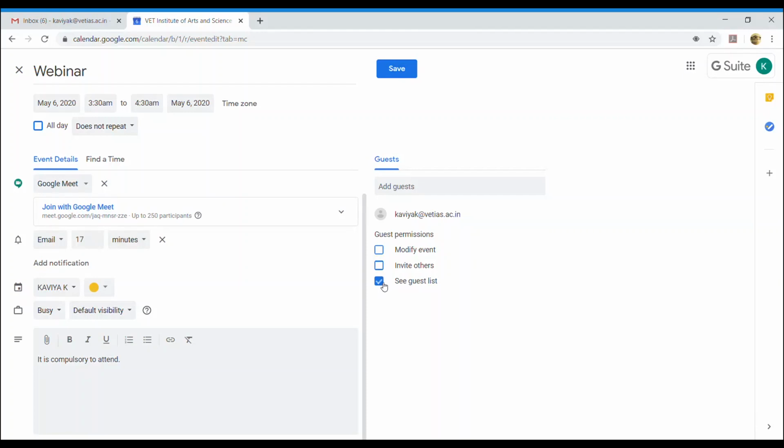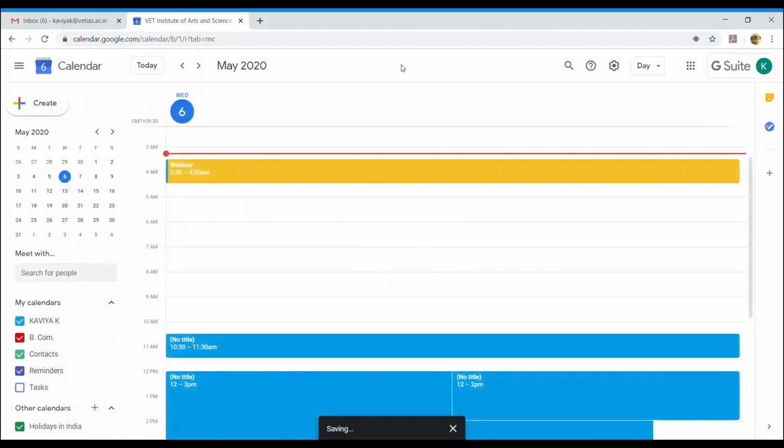Now I want to keep my list of participants confidential, so I'm going to untick see guest lists. So my participant won't be able to see the other participants in the event. Now I have to click on save.